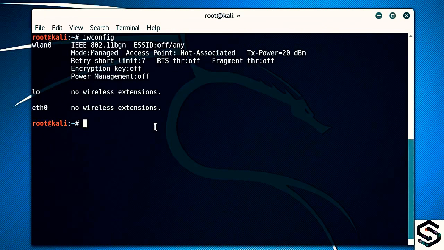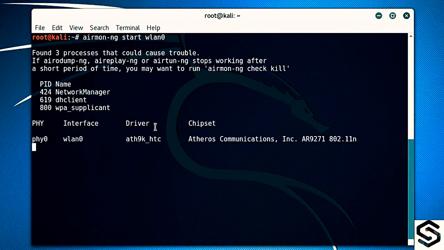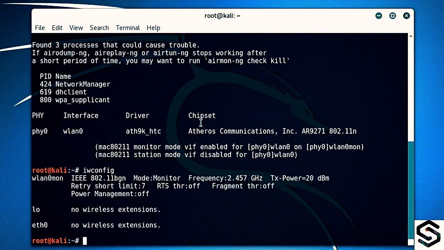So now I'm going to enable the monitor mode. For enabling the monitor mode, all you need to do is just type in here airmon-ng start wlan0, hit enter, and when you do this, let's do the iwconfig. And there it is, wlan0mon. So the monitor mode has been enabled on the wlan0, and the wlan0 interface is no more available, and it has been replaced by wlan0mon.